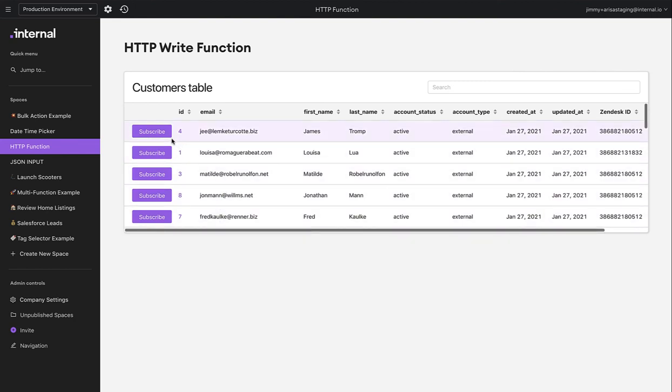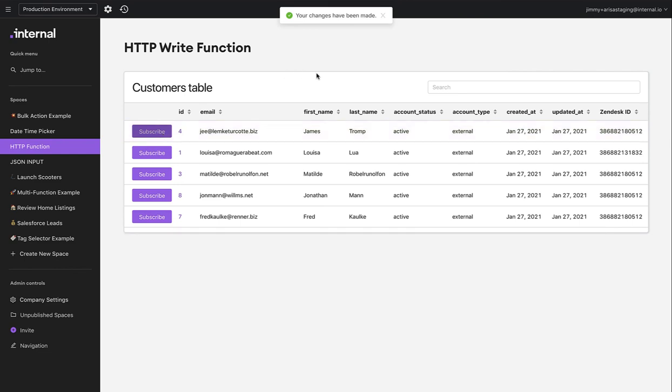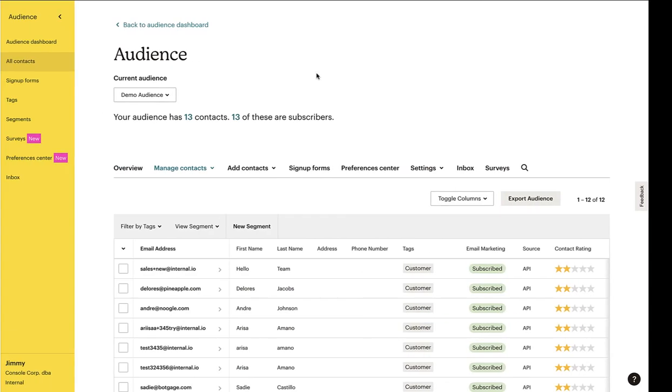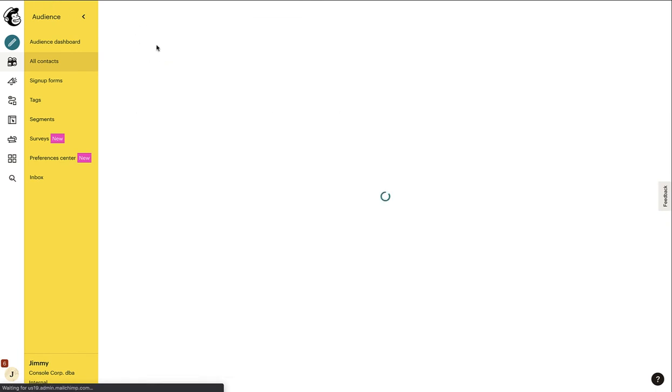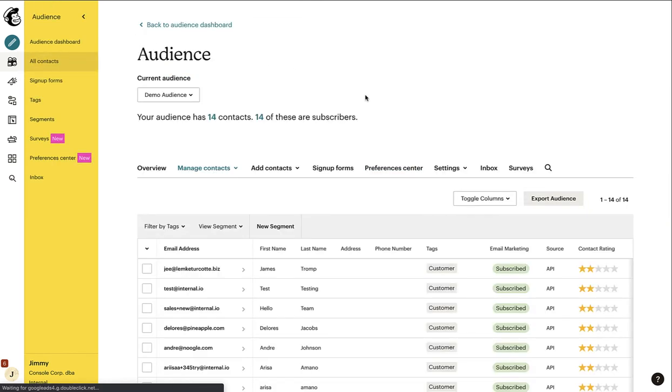So now whenever we hit the subscribe button, this will call the Mailchimp API and basically add this user using their first name, last name, and email to our mailing list. So let's hit subscribe. And now, if we pop over to our Mailchimp instance and refresh the users in this list, you can see that that person has been added as a new customer and is subscribed to this list.